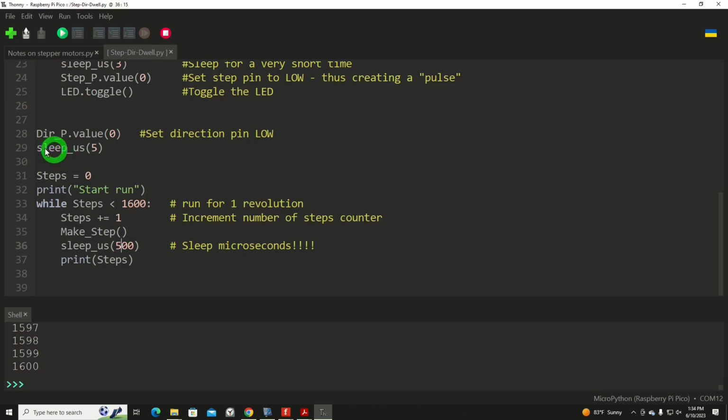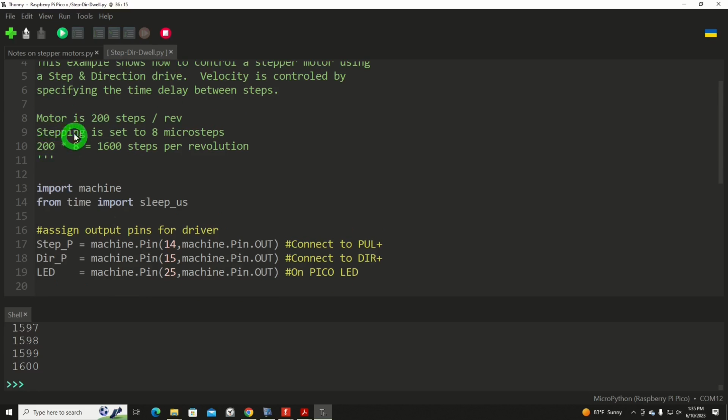We're going to set a couple of little things here. We're going to set the direction to low or zero, and that'll probably run reverse depending on how I got the motor wired. We're going to sleep for 5 microseconds after changing direction before I do anything, and that's a requirement by the drive manufacturer. We're going to set a counter here to zero. We'll print the statement, start run, and that way I'll know that the program is running. And then I'm just going to make 1600 steps for one revolution. And if you remember, that was explained up here.